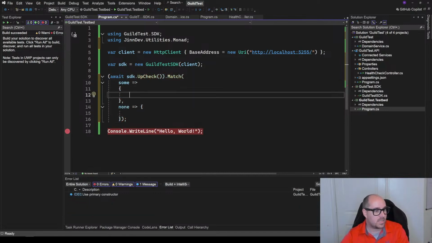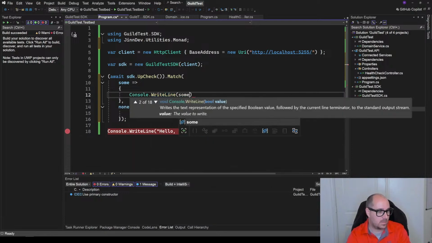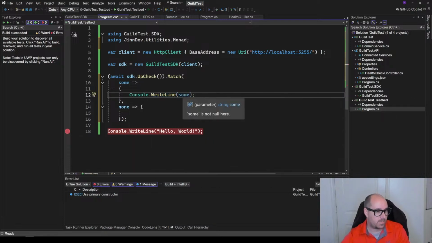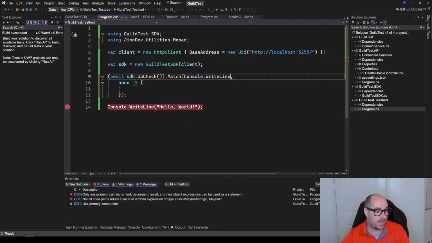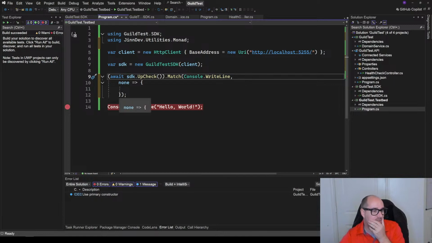All right, so if something does come back and there is a match, I'm going to say Console.WriteLine with the some value, and that should be a string. And really, I can just put Console.WriteLine directly into here because it's a string and Console.WriteLine takes a string. And if there's none, I don't think I care about if there's none. I'm going to say I don't care.